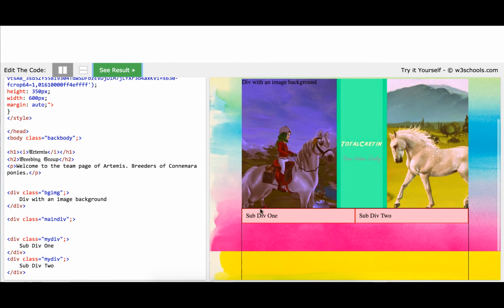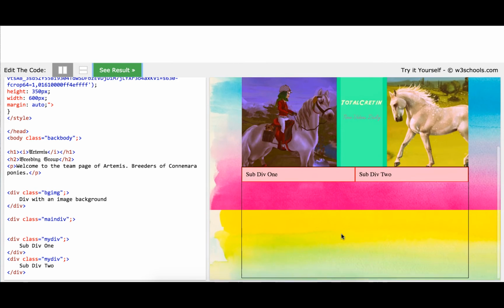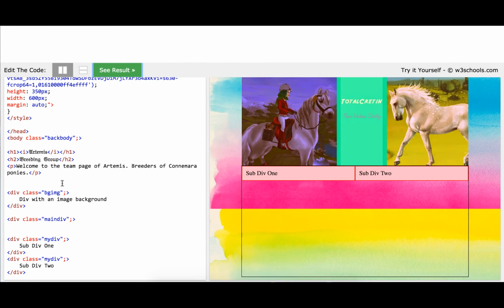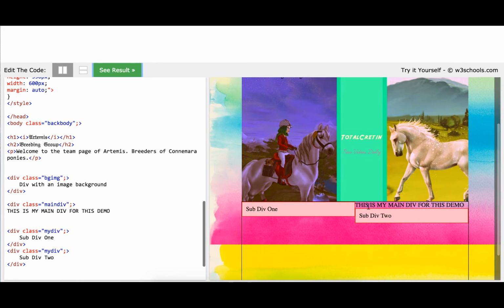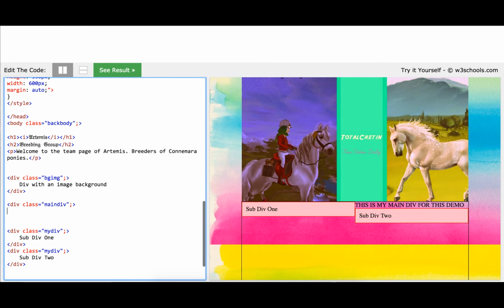Then underneath here I've made two sub divs within another div. Okay, so we've got the main div, and I'm just going to write something in the main div so you can see it. This is my main div for this demo. Click save result. And you can see that it's put it in there. Now it hasn't shifted it over on us, but don't worry about that too much because I don't want to use that to actually put text in, but I could if I wanted.